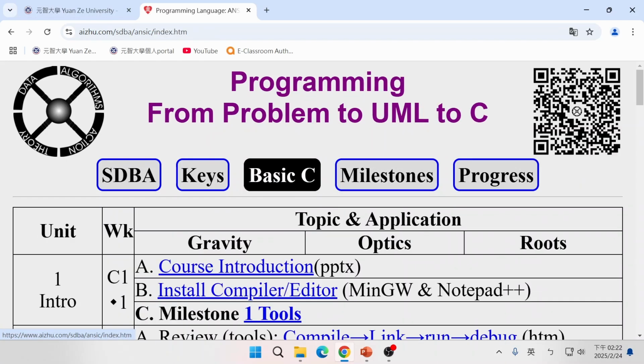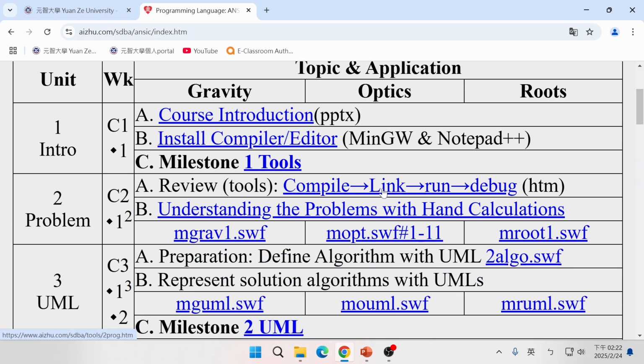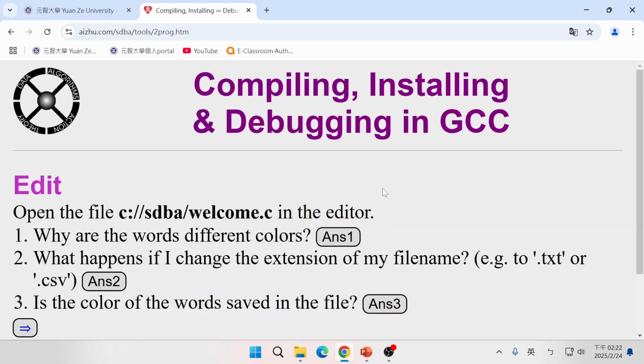Okay, so today, let's start with the review part. Last week, we did our first program. So as we're doing a program, we first of all open a file like welcome.c in an editor. It could be Notepad, that is okay, or Notepad++.